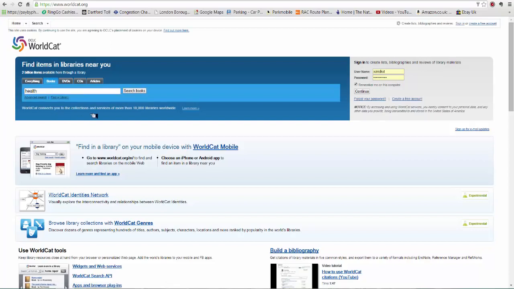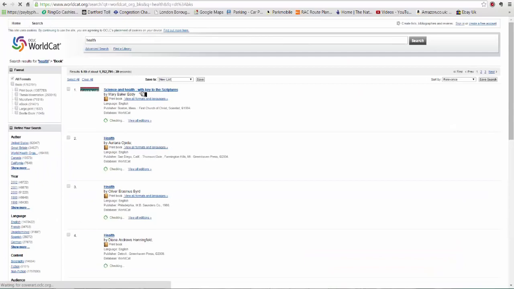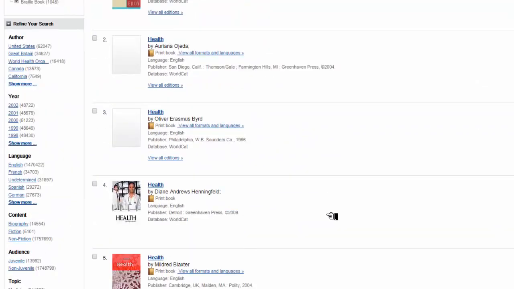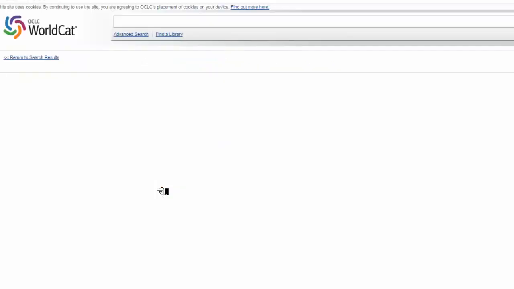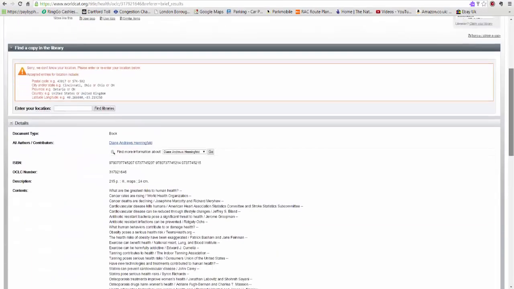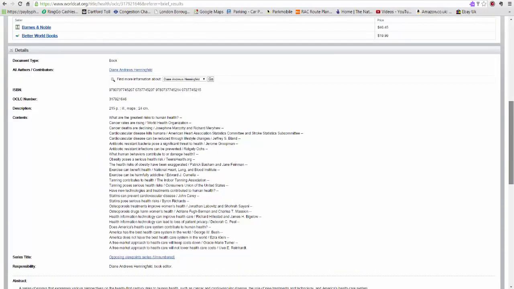I'll just put something random in for now, so I'm searching for books. I can search for articles as well and many other sources. And here's my list here. Now we're going to scroll down, and I'm going to choose health there. Scroll down on this book and it'll give me the information at the bottom, and scroll down a bit more.